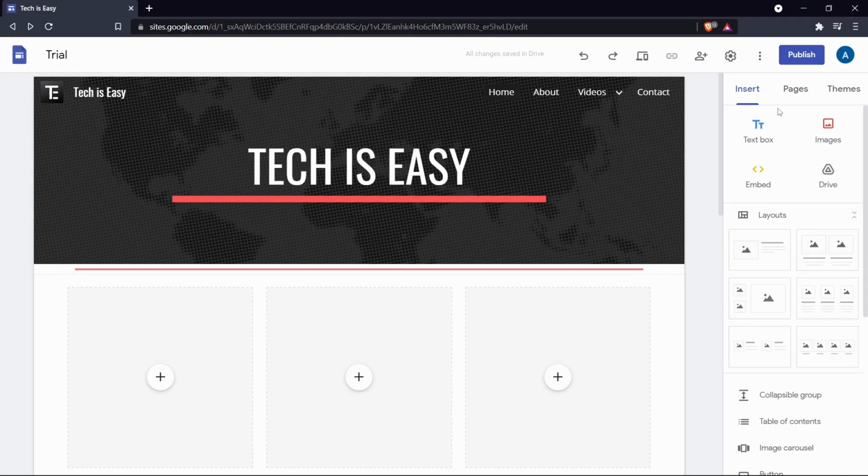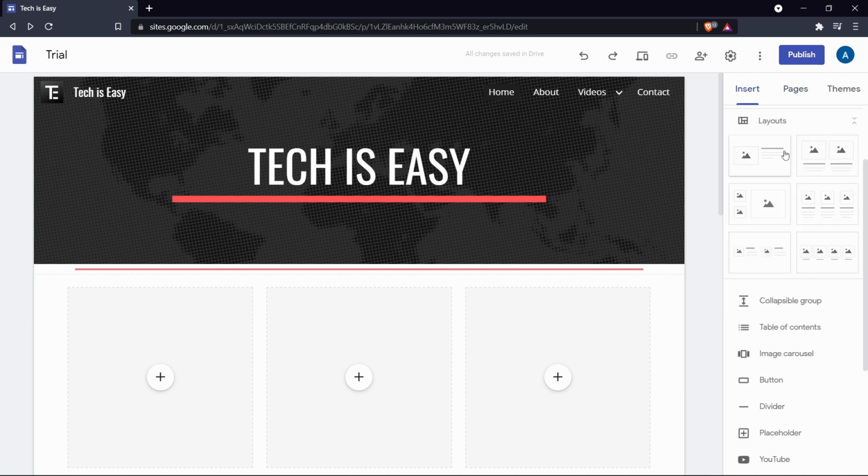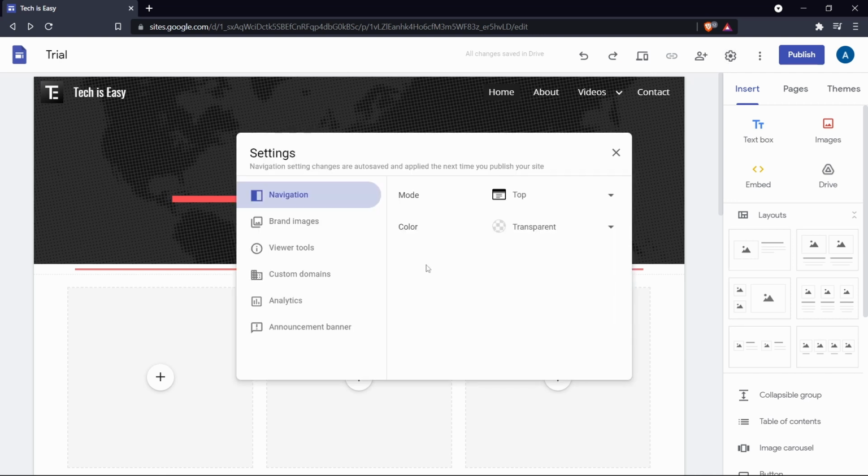Most important things are the pages and sorting out the pages, like adding sub pages, then changing the order. And you can do all of that by selecting it, and then you can drag it. After that, in insert, they have many layouts and other options over here, and then themes. And now for the last few settings, you'll just have to click on the settings button over here, and I'll quickly show you all that you can do from here.